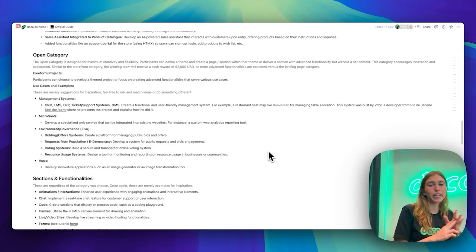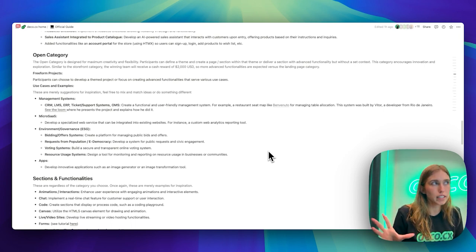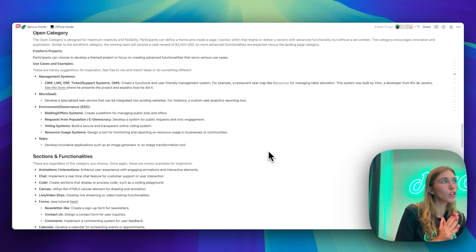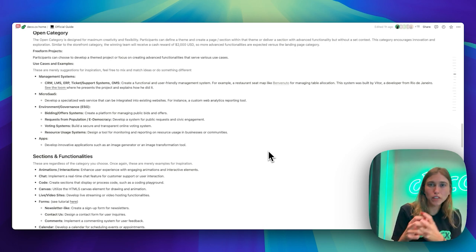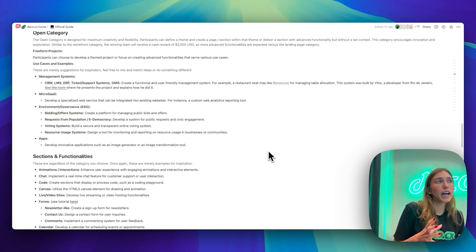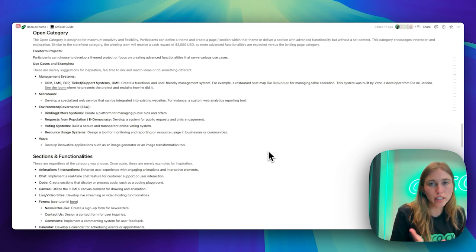Lastly, we have our open category. So if you want to build something that is not included in the landing page or the storefront categories, you should submit to the open category. This is designed for maximum creativity and flexibility. So you can go crazy here. The way we see it, here you can go in one of 2 ways. Either you create a themed project that serves a specific use case, or you can create advanced functionalities that can be fitted into various different contexts.